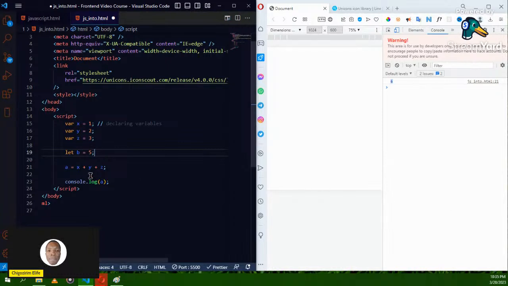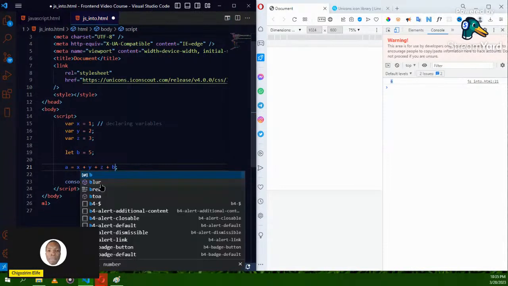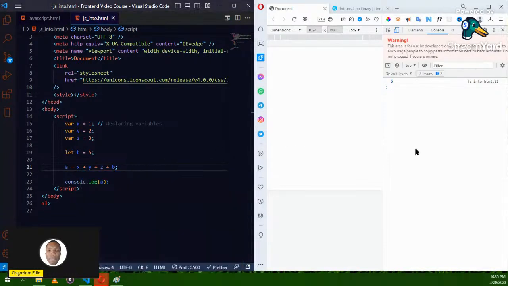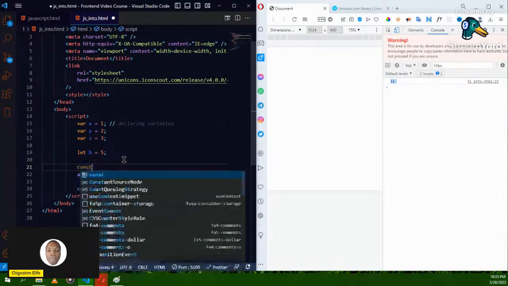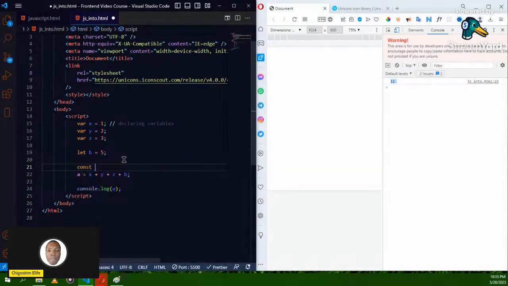So when you let b to be equal to 5, you can come here to add b. And if you refresh this, it also shows you 11. 6 plus 5 is 11. Then you can also use another method of declaration called const, which is constant, and it doesn't change.